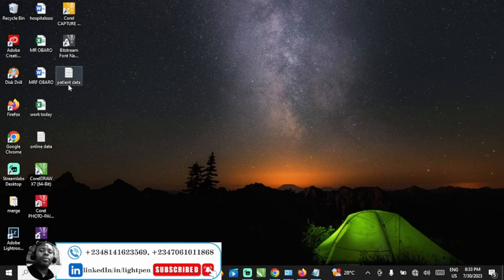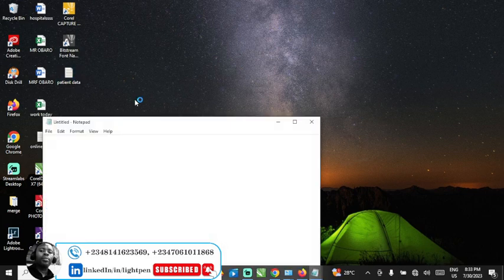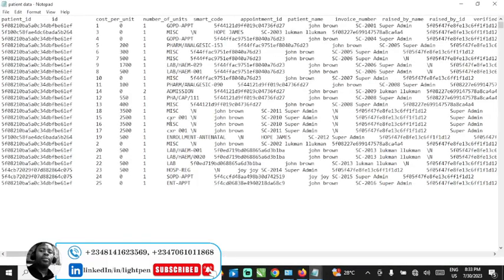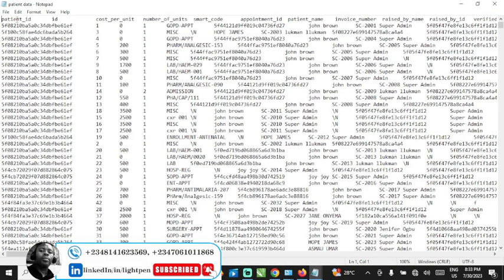On my desktop here, I have patient data in a TXT file, and this is a Notepad file. Now I open it just for us to go through and see the kind of data we're bringing. These are hospital patients' data, and then we have the header here. You could see that everything is not arranged, but the values are basically separated by more than one space.